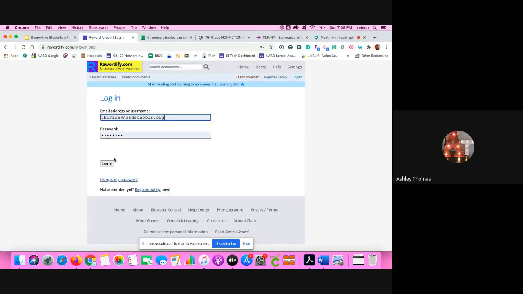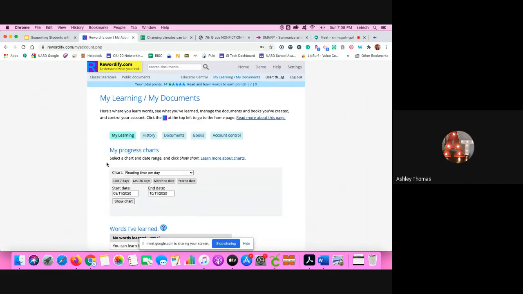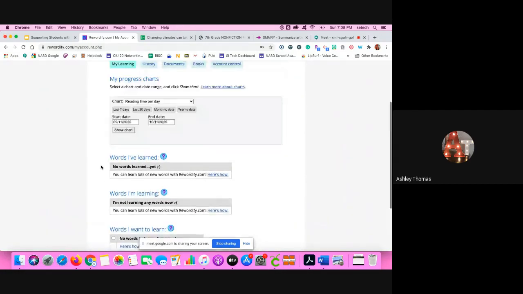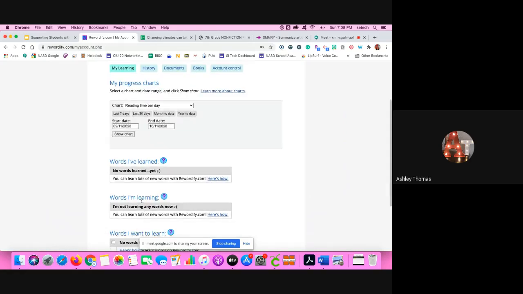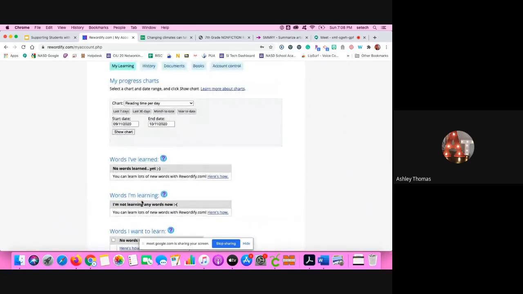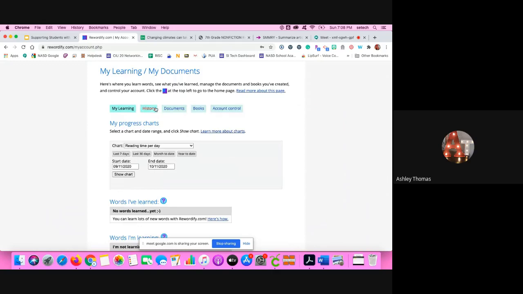And then what you're going to be able to do is put in your login information, and then you log into the website. It's going to take you to your little portal. It's called My Learning / My Documents. The My Learning and My Documents section right here is geared more towards students. So if you assign something to your students through Rewordify, they can practice learning the words. They can do all sorts of really cool stuff. And it's going to show it right here.